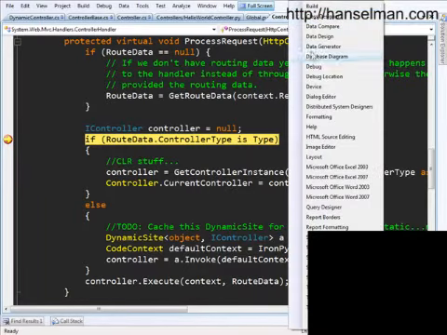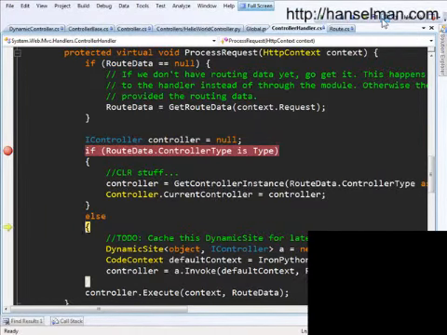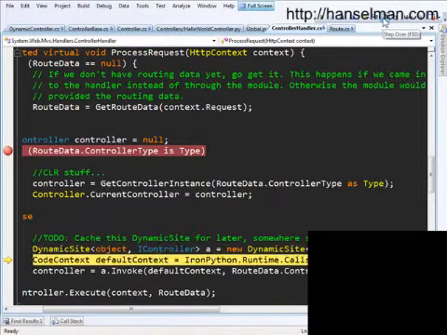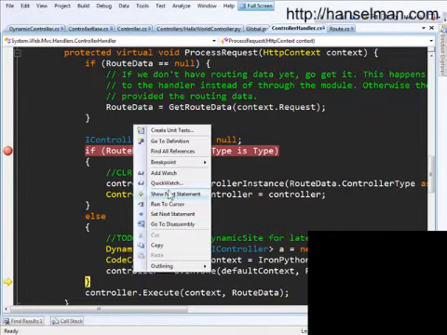So at this point, we'll step over that. And now we're off looking for the constructor of the dynamic object, because that's how we're going to make one of these. So we're going to invoke the constructor of that dynamic object. So let's step over this, and now I've got this controller. Let's take a look at what that looks like.